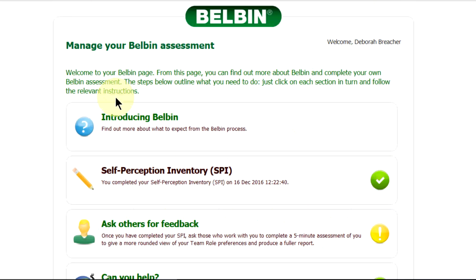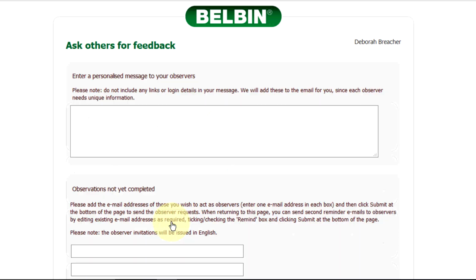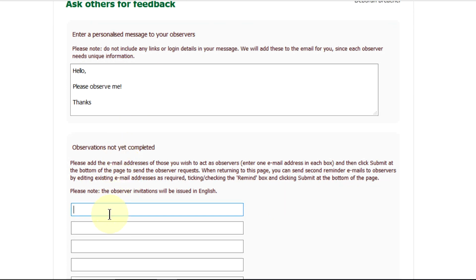You'll be taken to your Belbin page and you just need to click on the Ask Others for Feedback link, which is now active. In the white box at the top, you have the opportunity to personalise the message that is sent to your observers. If you do not wish to add a personal message, that's fine, just leave the box blank. All you need to do next is type in the email addresses of your chosen observers and click Submit.